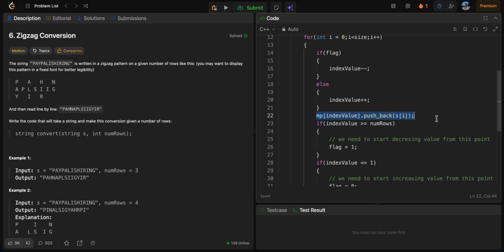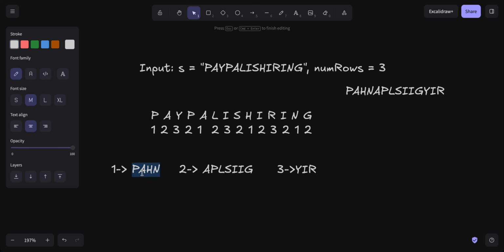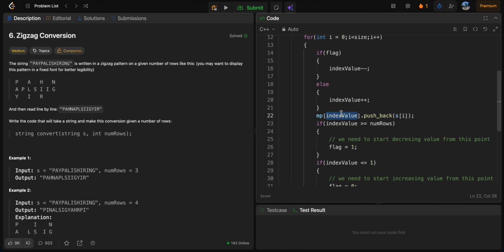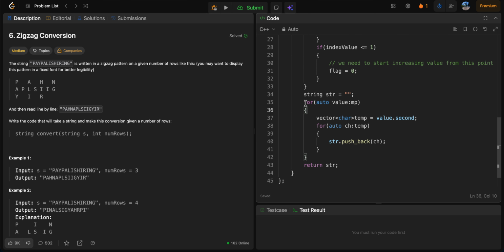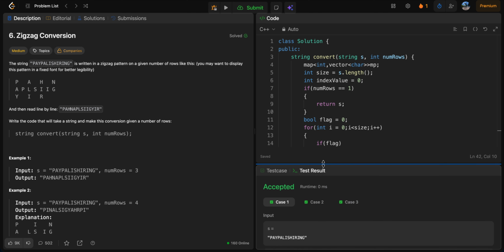Once this is done, we are simply storing a map with the index, like for 1 we have a vector that stores all the characters in that row. Once we have created that, we iterate on the map, and for each value we append it to our actual string, which creates our final answer. Let us now run this code. As you can see, all our test cases are accepted.